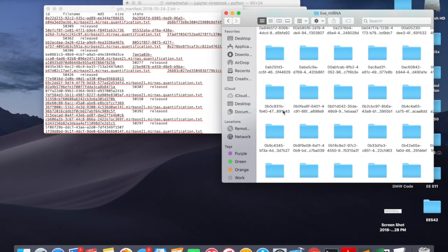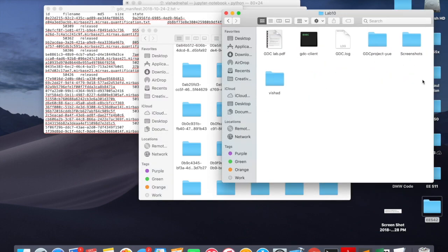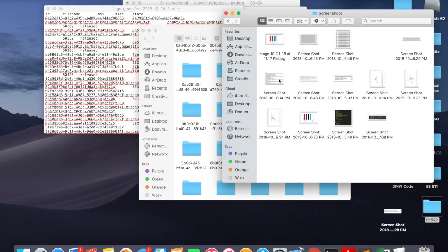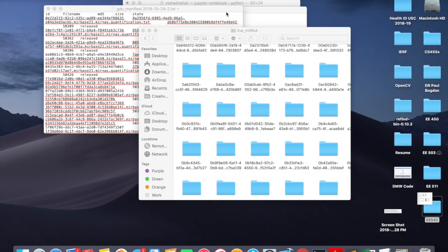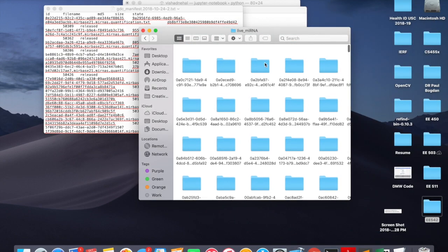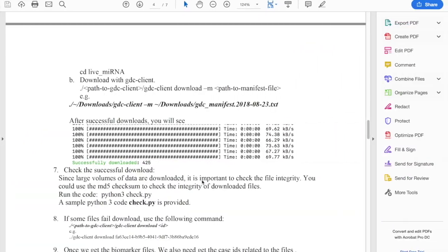This process took me about 2 hours, and after 2 hours I was able to download all these files. I've taken a screenshot to show you that it was successfully downloaded. So I have about 11,486 files. Now, we go inside the live folder, and these are the files which were downloaded, which is a good thing.